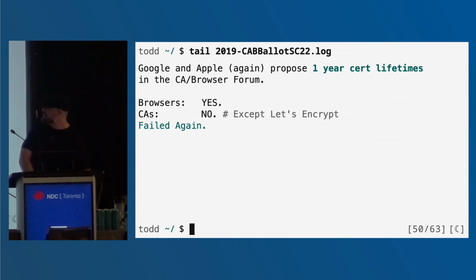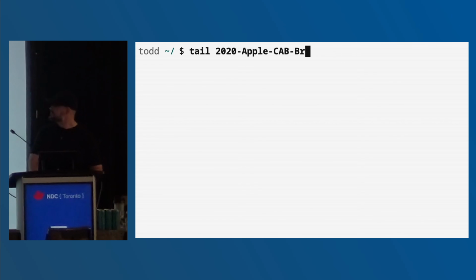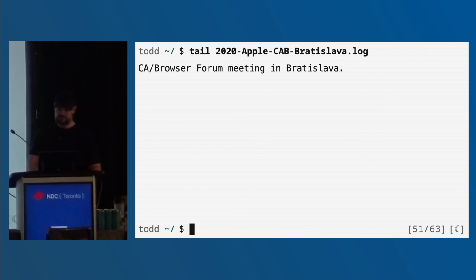And the same thing happened. The browsers said, yes, let's do this. And the CAs said no. Two ballots. The people profiting off of the status quo had the veto power to stop it from changing. And so here's where it all comes to a head.